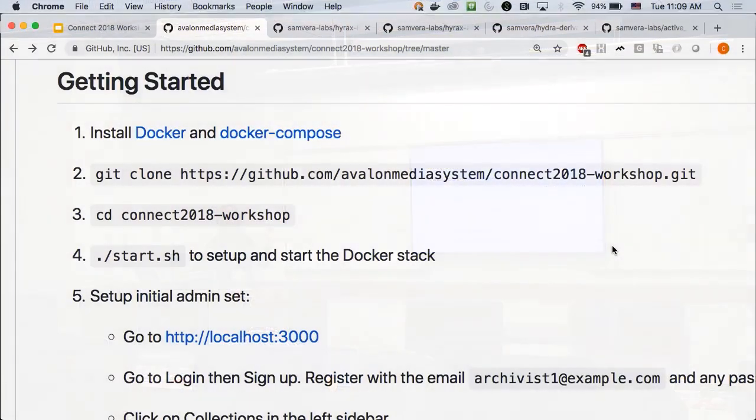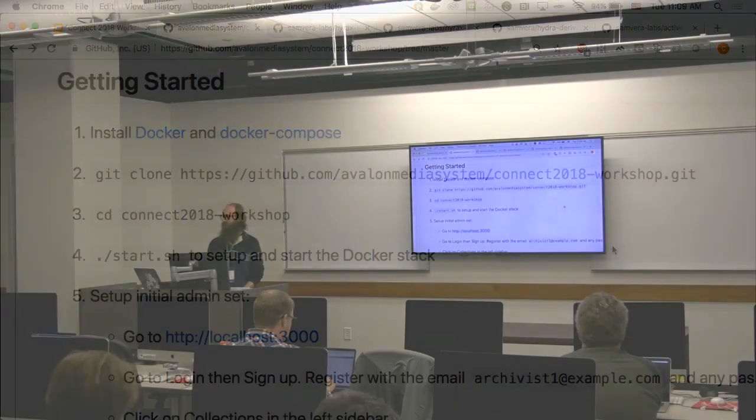But you should work on getting Docker and Docker Compose set up, and this clone, and then running the start.sh, which will download the Docker images, which will take a while because they're fairly large. It's going to set up our whole stack. So you might want to kick that off now during the presentation phase of this workshop, so that way you'll be ready when it comes to the workshop part.